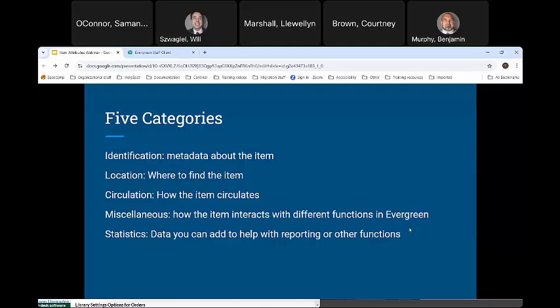Now, the attributes themselves, there are 5 categories, and each of them tells you a little bit about what the different attributes in that category will do. The first one is identification. This is your metadata about the item. Of course, your MARC record is going to give you metadata about the title itself, but when you want to drill down to the metadata about an individual copy, you can get that in this identification category.